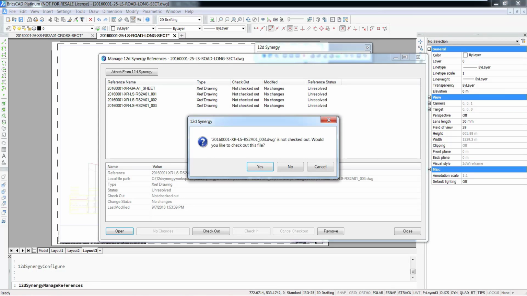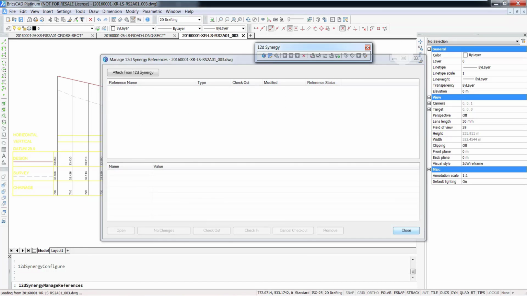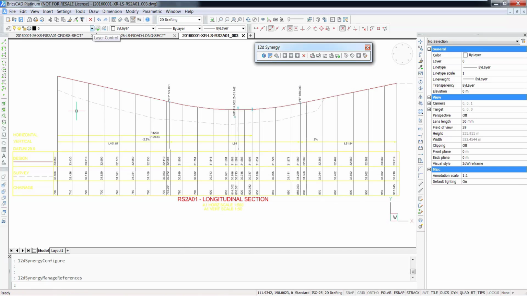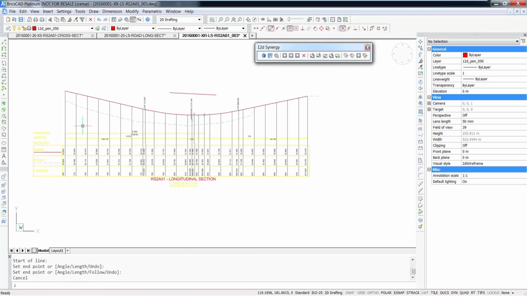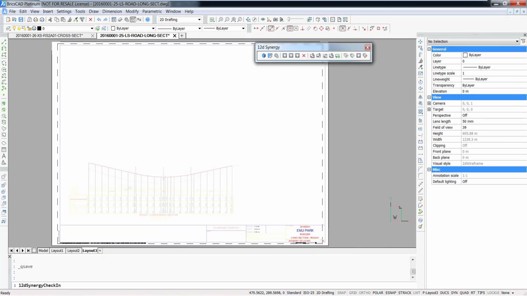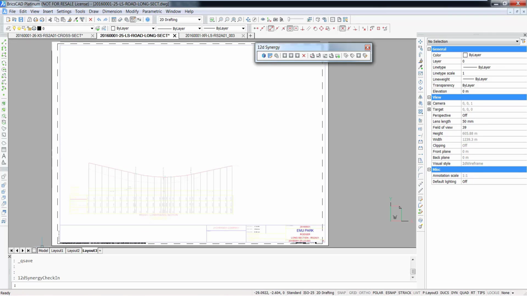So if I pick one of those, I can go open. It'll prompt me to check it out. I can then close that one, and I can then go and make any edits I want to that. And save that one, and we'll go and check it back in. Alright, that probably brings me back to these drawings.